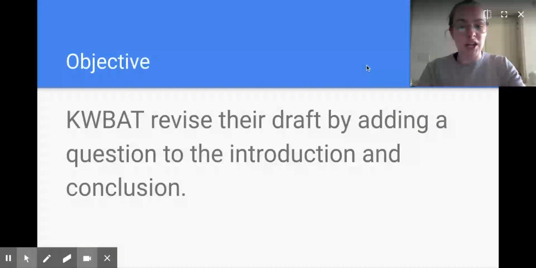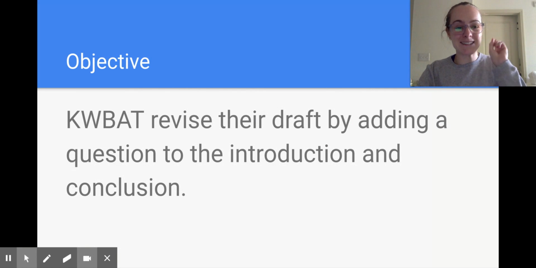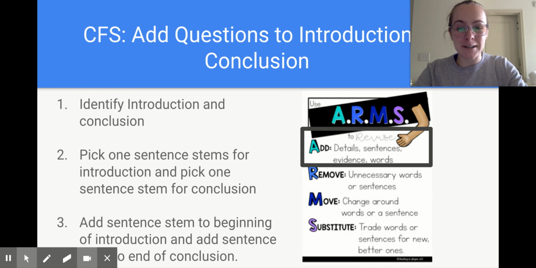Let's look at our objective and read it together. And a 1, and a 2, and a 3. Kipsters will be able to revise their draft by adding a question to the introduction and conclusion. Friends, today we are going to be focusing on adding a sentence, specifically a question to your introduction and your conclusion. Let's get started.